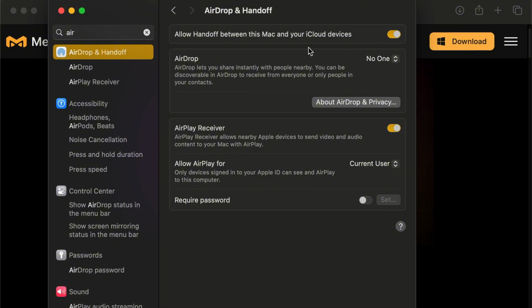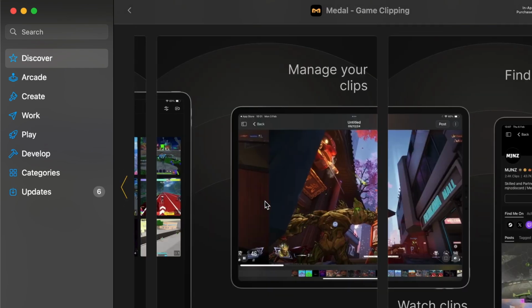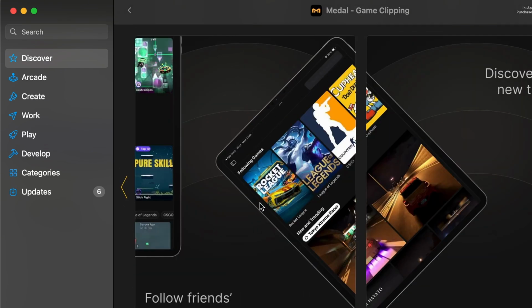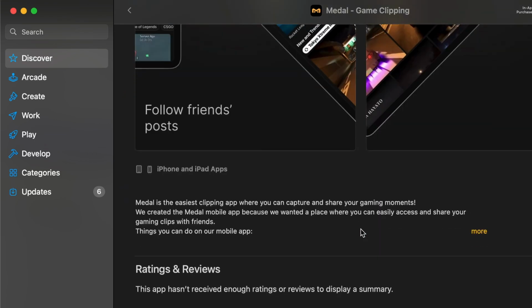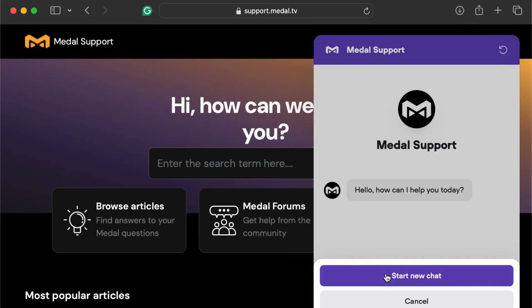Step 5. Open the Metal app on your iPhone or iPad and go to the Uploads tab. Here you can import your AirDrop clips, edit and publish directly, all without the Mac app. Just a little heads up, the Mac version is no longer maintained and may not record properly even with the right permissions.